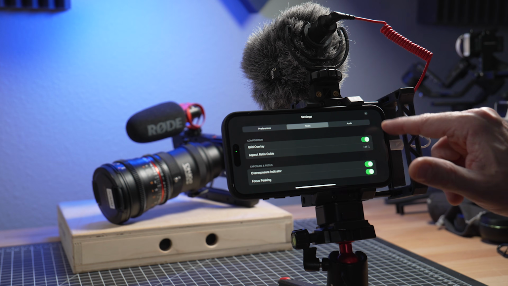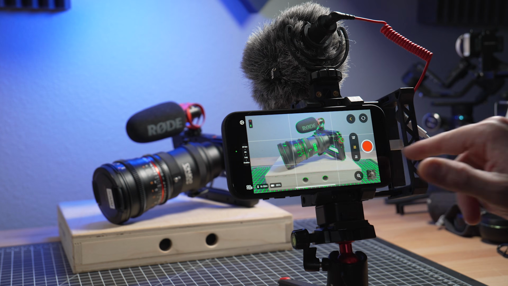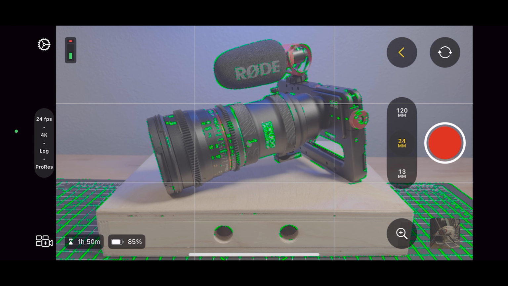You've got a grid overlay, which is for shooting with the rule of thirds. If you're a beginner, this is a good idea. I know some professionals like it. I do not. It gets in my way, so I turn that off.